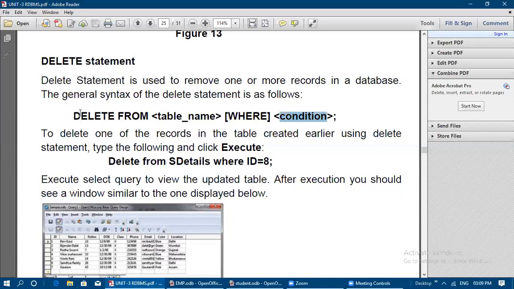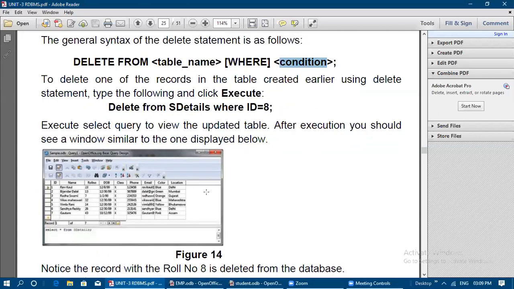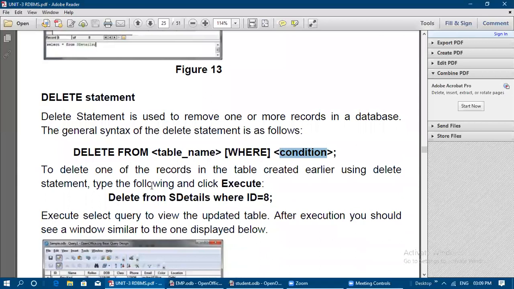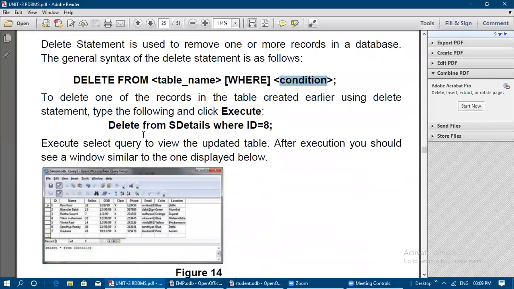So what is the syntax of the delete statement? Delete from which table, that table name, and then the where condition we need to give, at the end semicolon. To delete one of the records in the table created earlier using the delete statement, you can type the following and click execute: delete from S details where ID is equal to 8. See, now only you have seen ID equal to 8 and his details displayed at the end. That record I am deleting now, where ID is equal to 8, at the end semicolon.